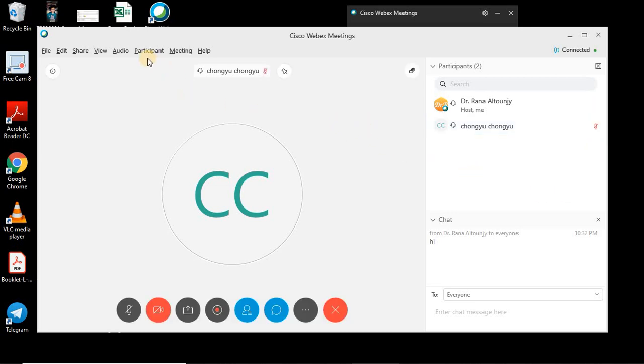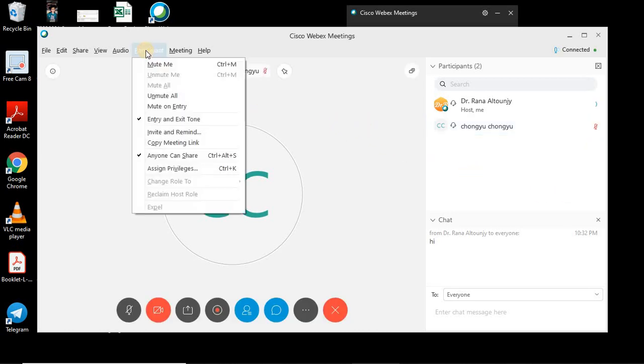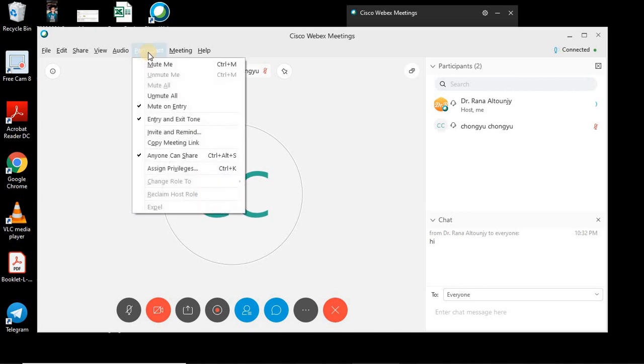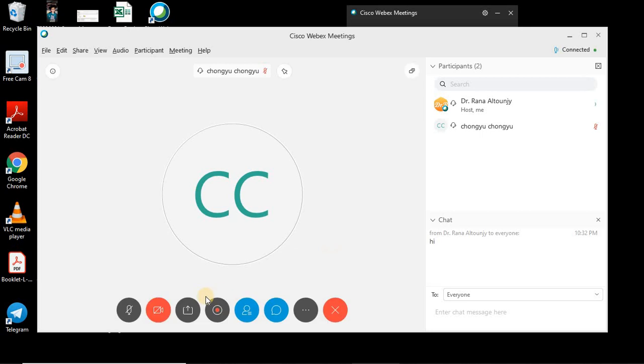Okay. So as I mentioned, here we can press on the participant. We can take this option, which is mute on entry. Like this, we can make sure any participant, when they are joining, if they forgot to mute their mic, it will be muted by default. And we have other options, but let's proceed with our presentation.